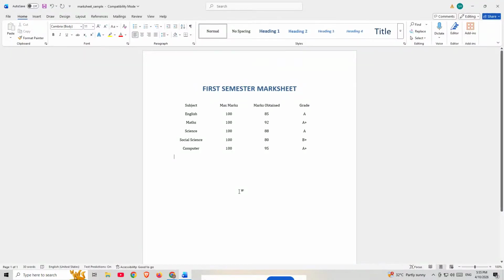If you need to create a Marksheet in Microsoft Word, this tutorial will walk you through the process step by step in a simple and easy way. Whether you're making a school Marksheet, a student report sheet, or a basic result table for class records, Word makes it surprisingly easy to build a clean and professional layout.